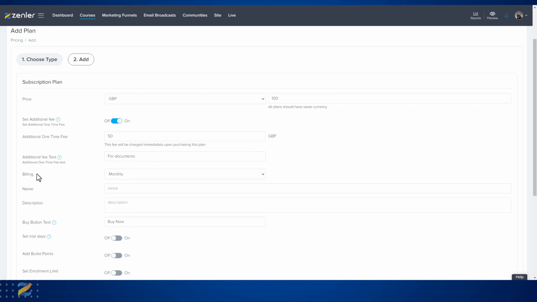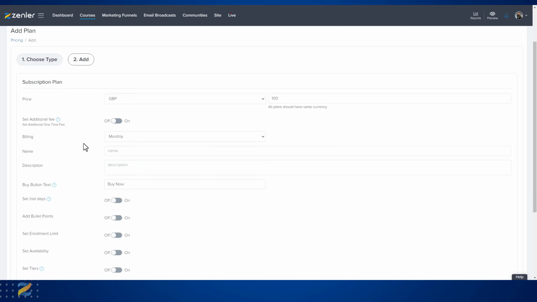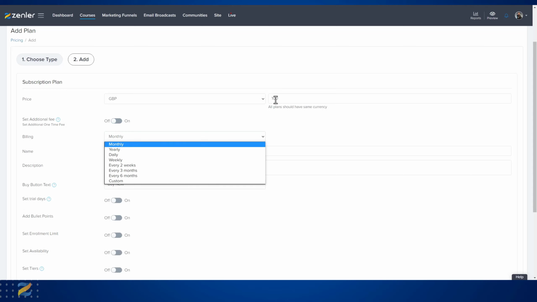So next we have the billing type down here. I'm just going to turn this off for now, and we're going to have a look at the billing. Inside the billing, we can set this up to be monthly billing at £100 here. We could do it yearly if we wanted to. We could do it daily, weekly, every 2 weeks, every 3 months, every 6 months. And of course you have the powerful custom option, so you can set exactly when you want to take payment for your subscriptions.